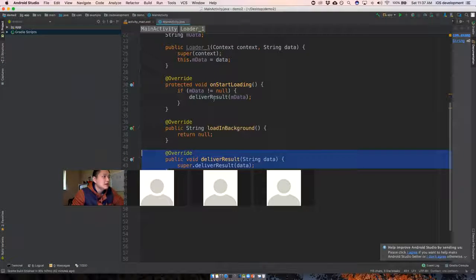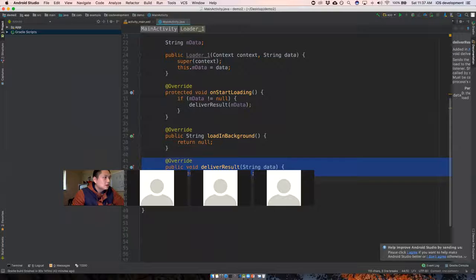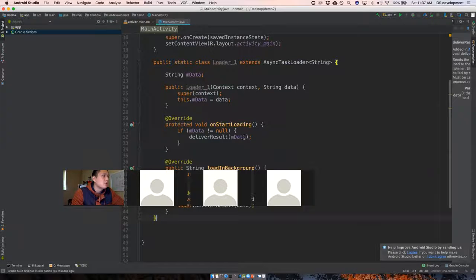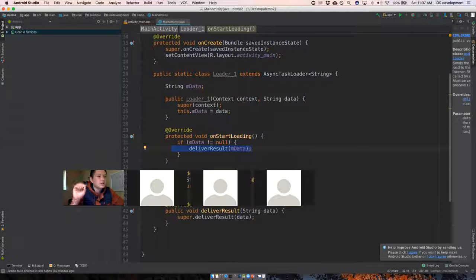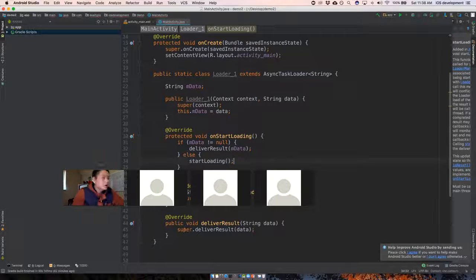And this is very important. This guy calls this guy. I haven't coded it in yet, but the reason it's important is because this guy prompts the on load finish on your loader manager. So this line prompts this line, and from this line, it prompts the loader manager to say to the activity, hey, I'm done. What do you want to do with that? If my data is null, which is the else, then I'm going to say start loading. Start loading just prompts this guy.